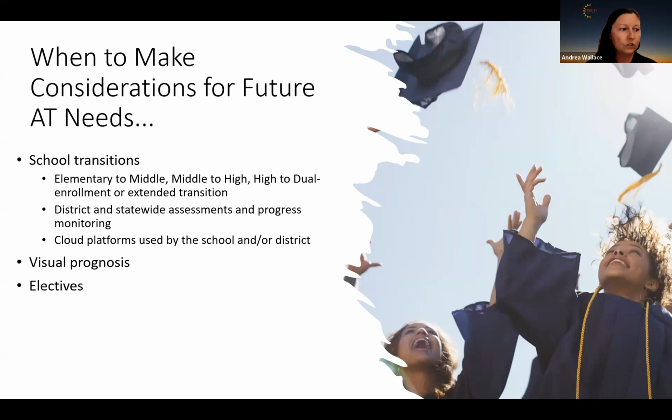You want to consider the student's visual prognosis. If they're going to be losing vision later in life, or they're in this in between stage of being able to access the computer visually, but they do really need some screen reader support, you might want to consider software like Fusion for that student. Or maybe really that visual access isn't the best option anymore, and you may want to just go ahead and start with a screen reader right away.